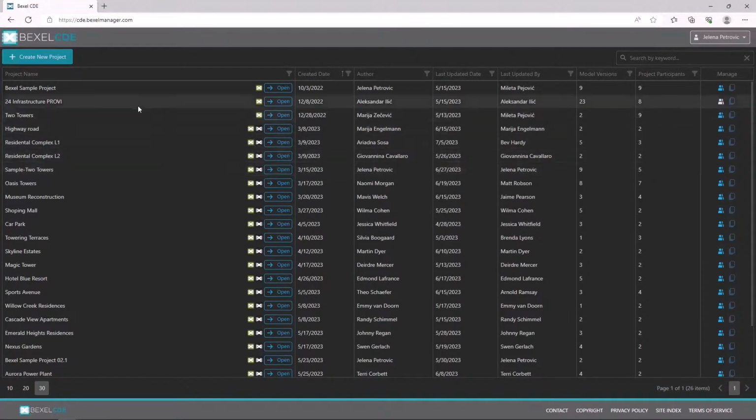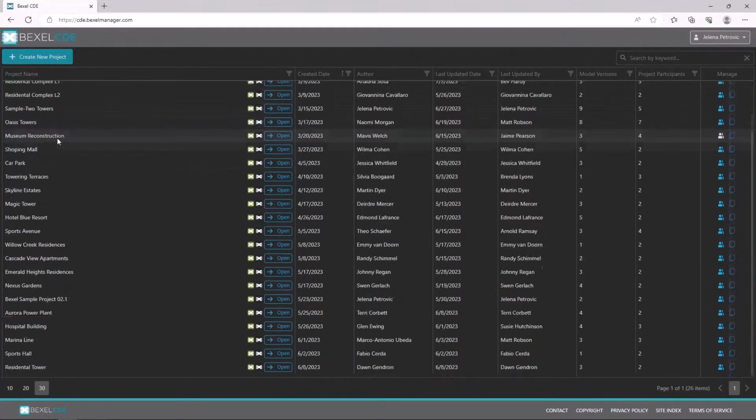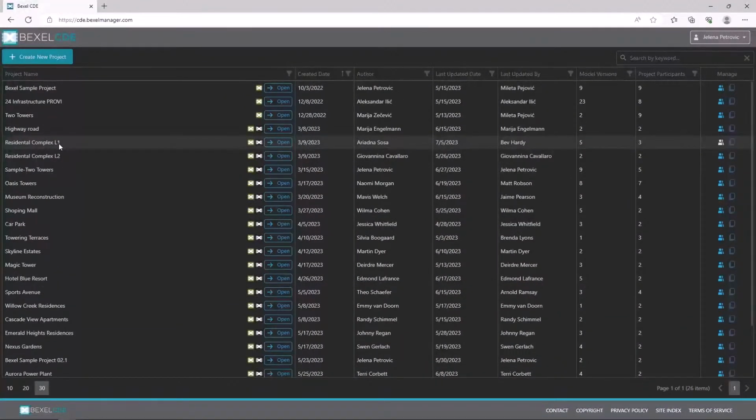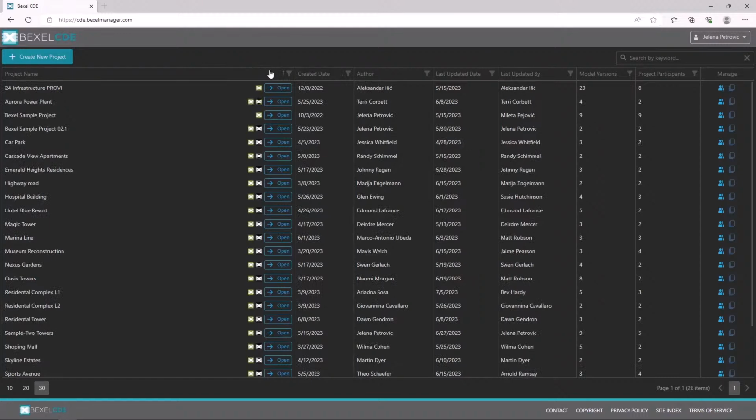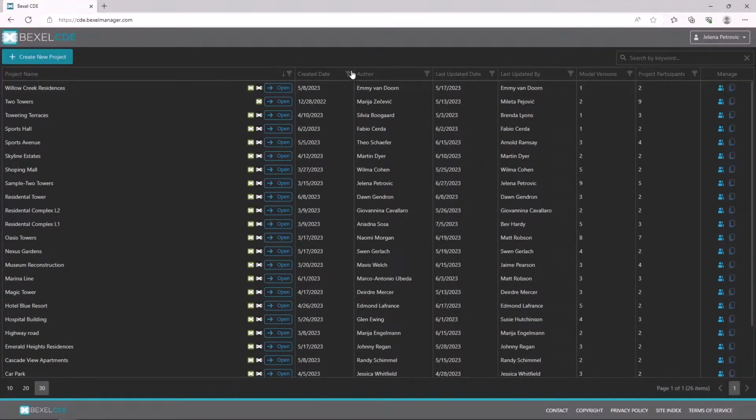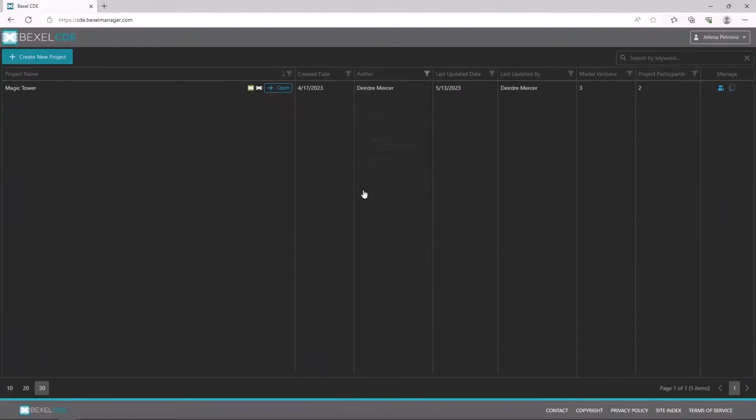BEXEL Common Data Environment is opened in browser, and here on a project main page we can see projects listed. For all these projects I have related role. Using available options on the main project page, we can show and list more projects to which we have access. Filtering options are available in each of these columns with project information. Also, we can sort project lists differently. So this way we can filter, choose and organize our project list as we need.